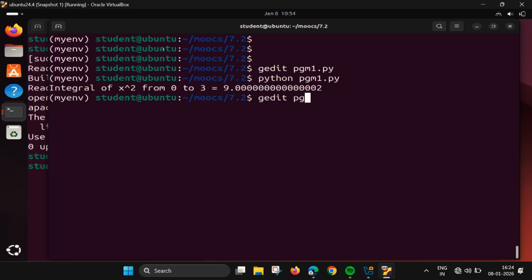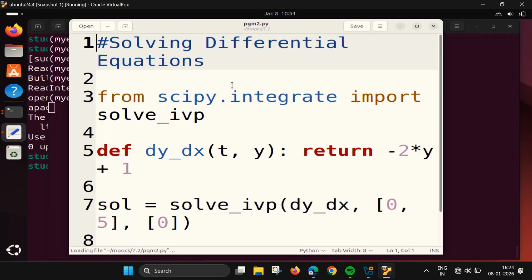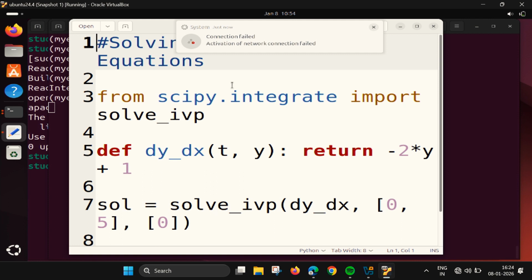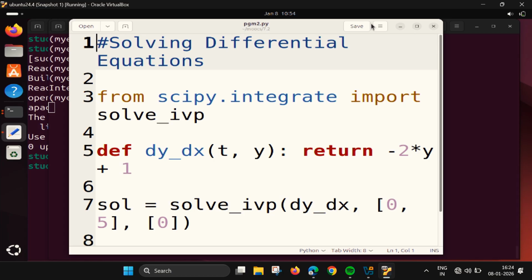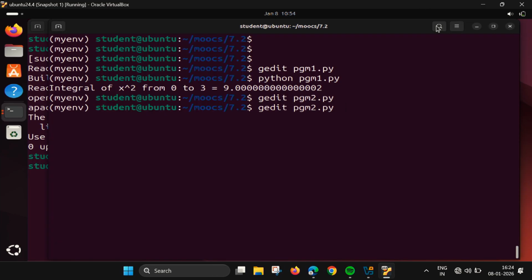Now let me demonstrate the next program, which is about solving a differential equation. From scipy.integrate we can import solve_ivp, which is the function. We can define a custom function, and using solve_ivp we can find the solution of the given differential equation. Now let me run this program. Program 2. Now we got this output.